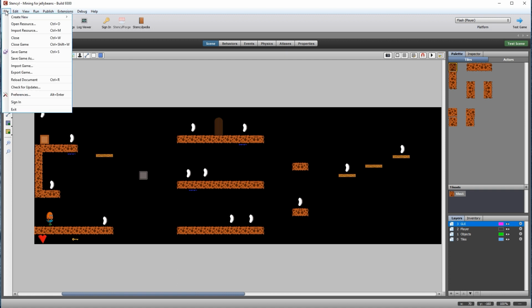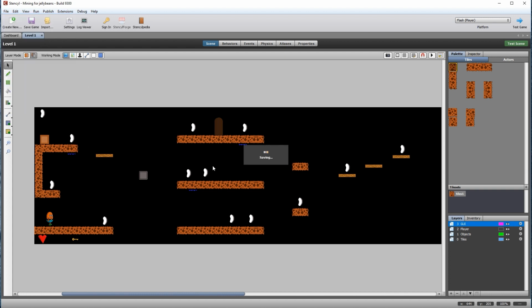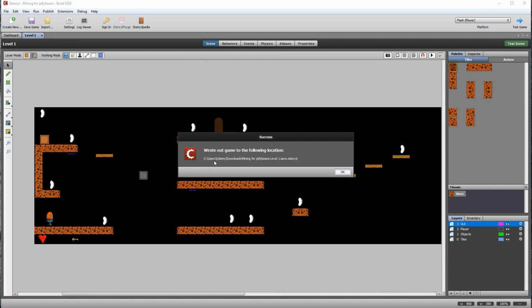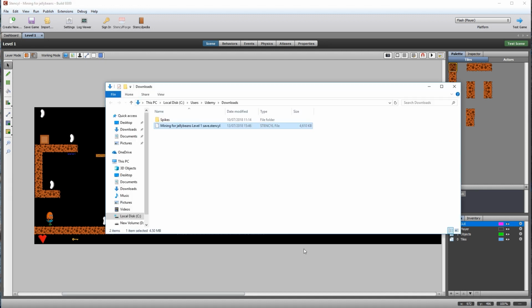Click on File and Export Game. And then you want to give it a suitable name so that it makes sense. I'm calling it Mining for Jelly Beans Level 1, and then save the file. This is also a way that you can move your game onto other computers to continue editing. We get a message telling us that it has saved and where it has saved to, and it then also opens the file location.